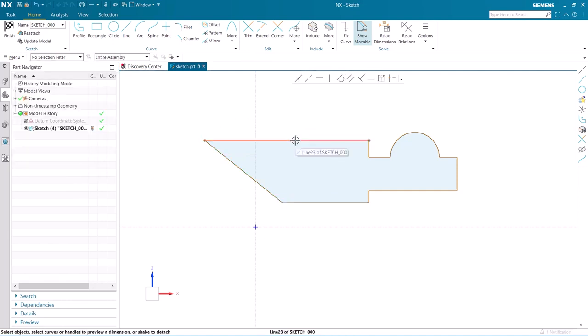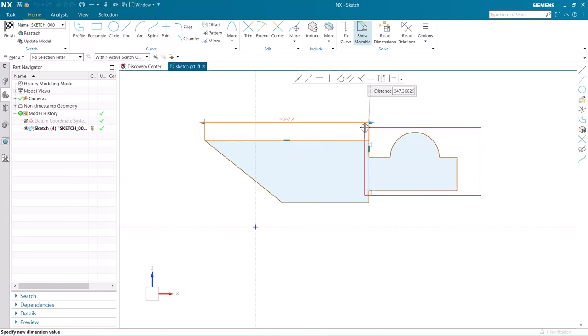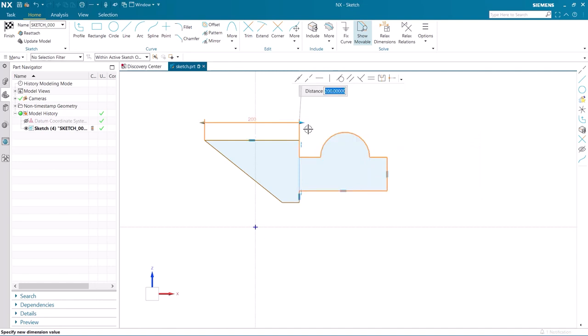I would like to change the length of this upper curve and also move several other curves with it. To do this, I select the curve I want to change and then select the other curves. When I change the length, the other selected curves move along with it.